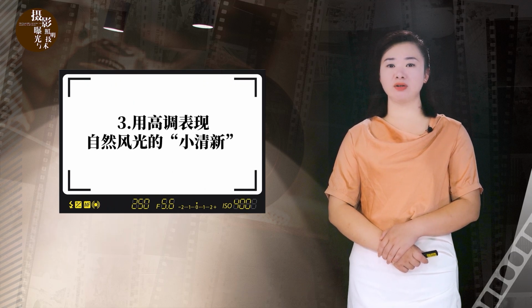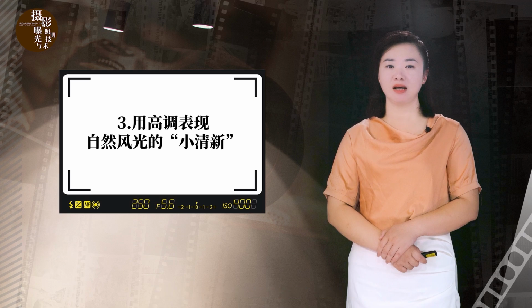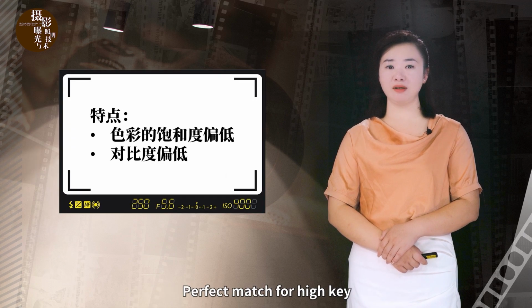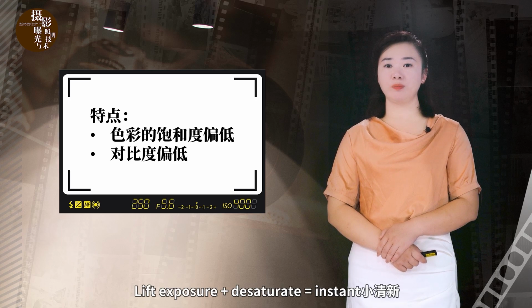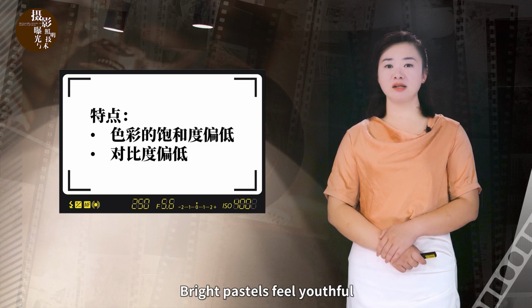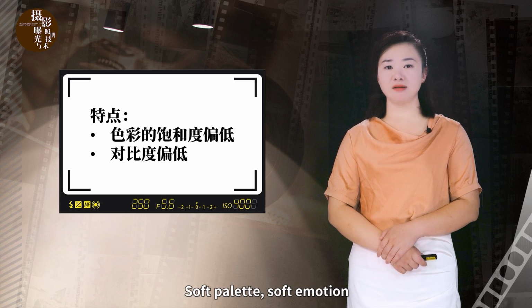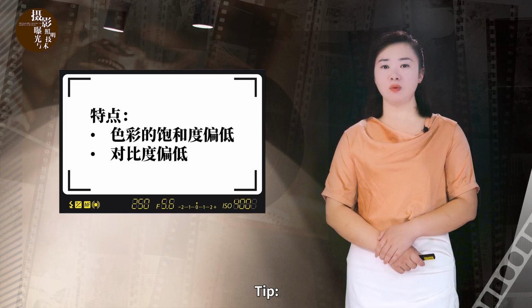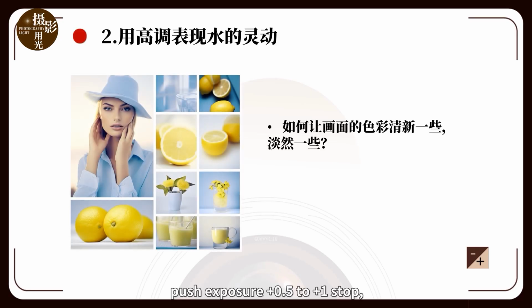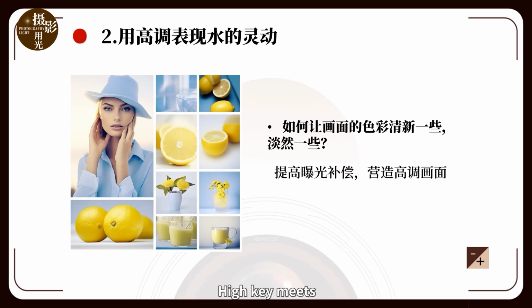Interpretation 3. High key fresh and light landscape. Fresh style equals low saturation, low contrast, high brightness, a perfect match for high key. Lift exposure plus desaturate equals instant fresh. Pastel tones complement the mood. Bright pastels feel youthful. Soft palette, soft emotion. Tip: for a gentle, dreamy landscape, push exposure plus 0.5 to plus 1 stop, then pull saturation 20%. High key meets fresh.